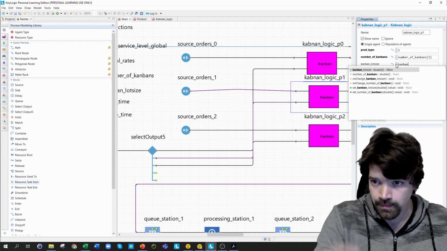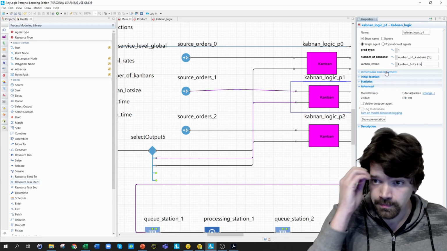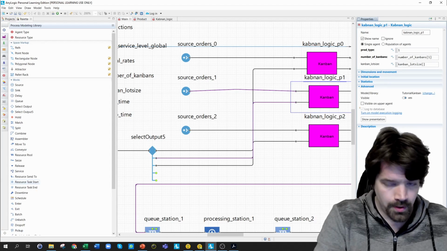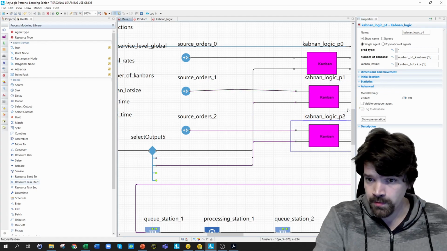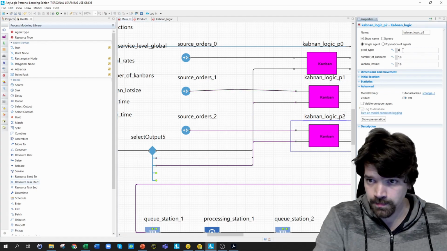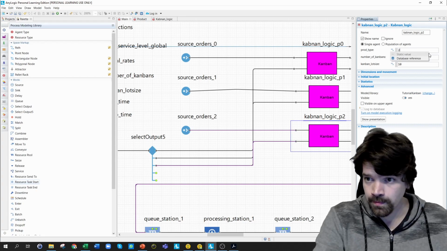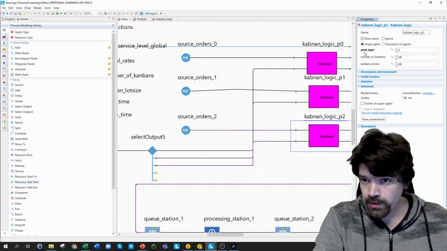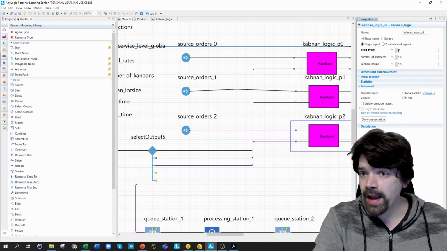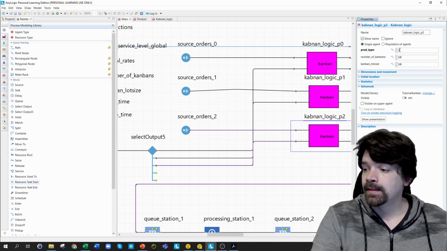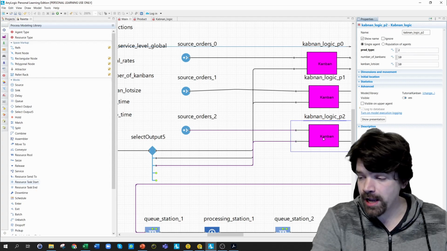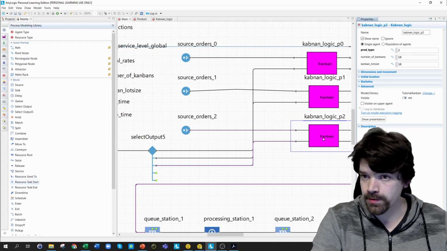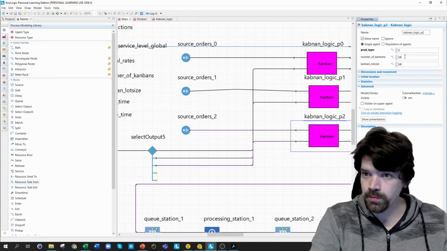Kanban lot size, 1 at position 1. We do that for the last one as well. We change the prodtype to 2. And you can immediately see that I'm now overriding the parameters in the agent Kanban logic. So each Kanban logic agent has now its own parameters. And you can see that I'm overriding it because the prodtype turns bold.